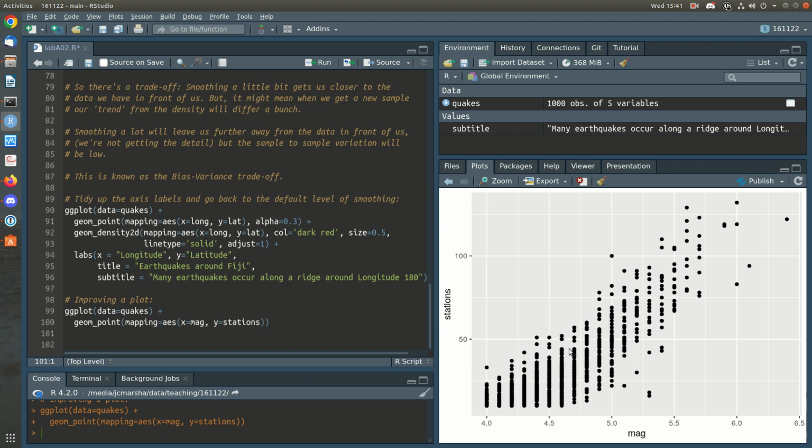And there's a natural increasing trend which makes sense to us in that the bigger earthquakes are going to be detected further away. So there's going to be more earthquake detecting stations that are able to pick those earthquakes up. So that's the increasing trend there.